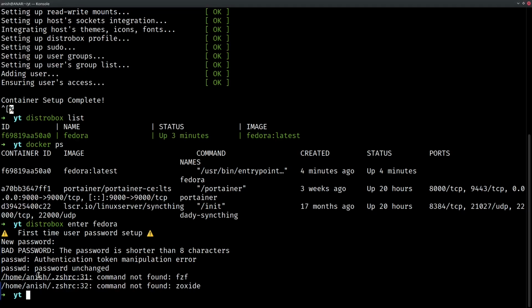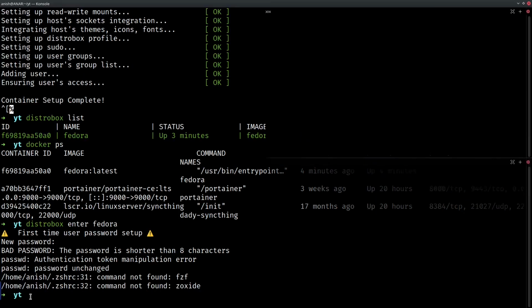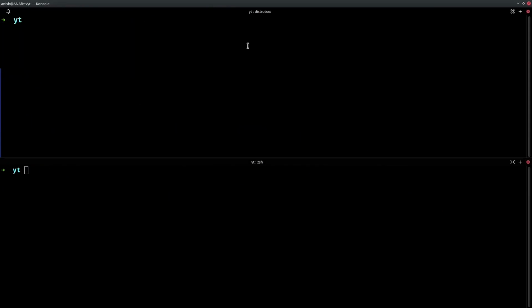Okay, done. With some warnings, it did complete the process and we are inside the container right now. Since my password is less than 8 characters, it shows me this bad password message, but it changed the password to what I supplied and we are done. Now if you see, we are still in the same directory and our shell did not change. It is the same. You might be confused if I'm really inside the container because everything looks the same, nothing different.